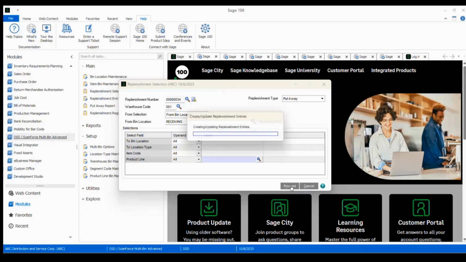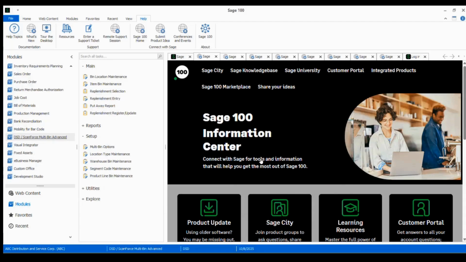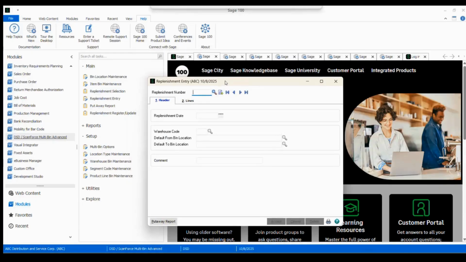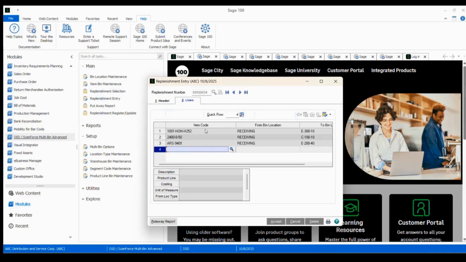What it's going to do now is look at all the items in that receiving bin location and populate a data entry for replenishment. That selection process is complete, and now I can look into replenishment entry to see what the selection created. Here's my replenishment number. You can see it has the replenishment date and the warehouse code. And on the lines, it found 3 items that are going to be moved from the receiving bin location.